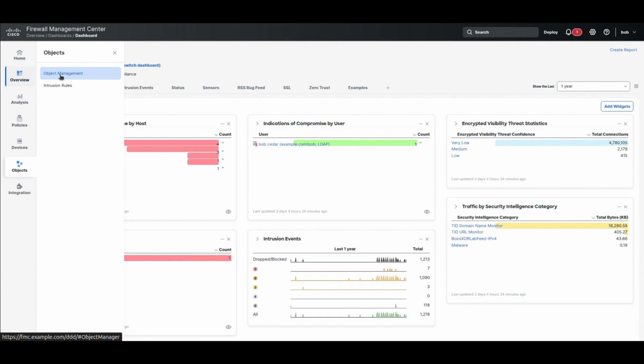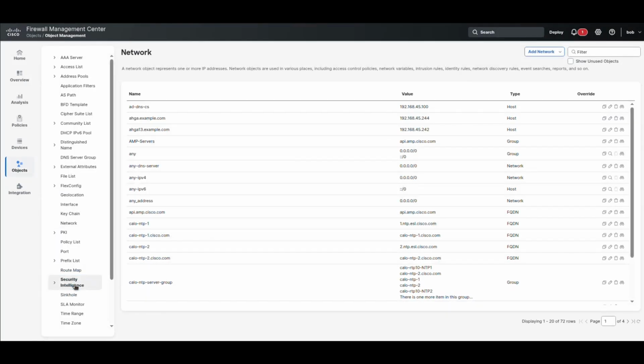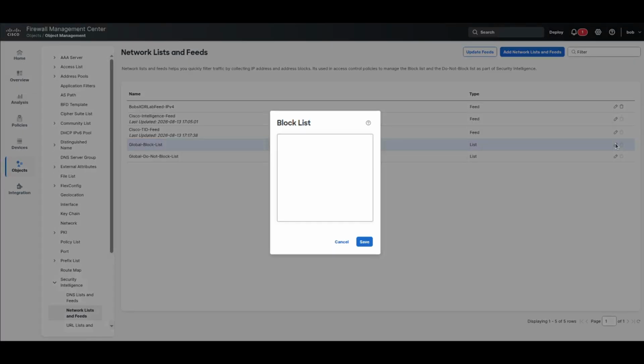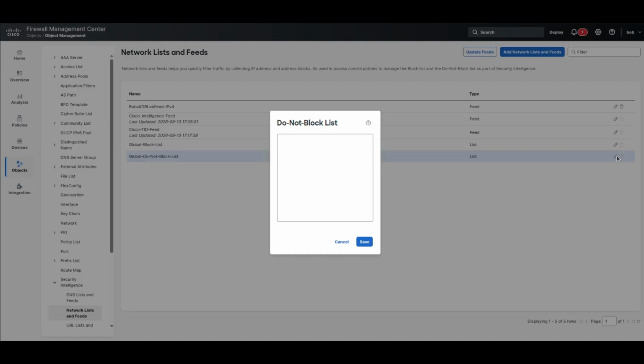We go to Objects, Object Management, and we're going to go in here, Security Intelligence, Network, Lists and Feeds, and we're looking at, see, this global block list. You edit it and there's nothing in it, and then global do not block list. Same type of thing, and you also notice that you can't actually type in any addresses. I right click on here, it gives me the option to delete.